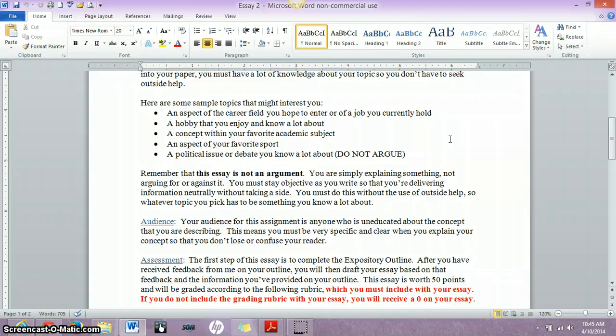What about a sport? Don't give me the history of football. That's way too big. But perhaps there's one specific element of football that you could discuss. Just make sure it doesn't turn into an argument or a persuasive essay in any way. What about a political issue or a debate that you know a lot about? This one's kind of tricky because you don't want it to be opinionated and you don't want it to be argumentative. So, with all of these ideas, that holds true.